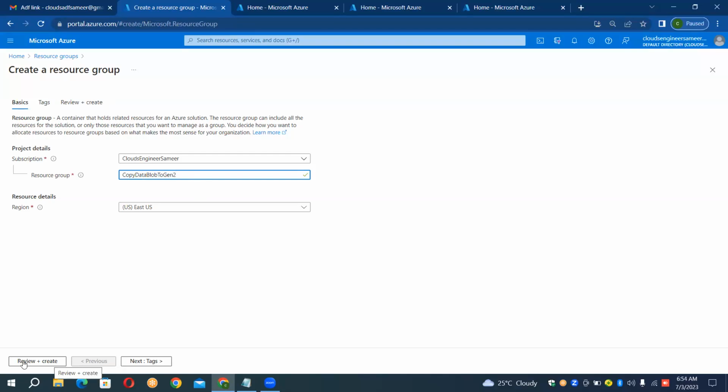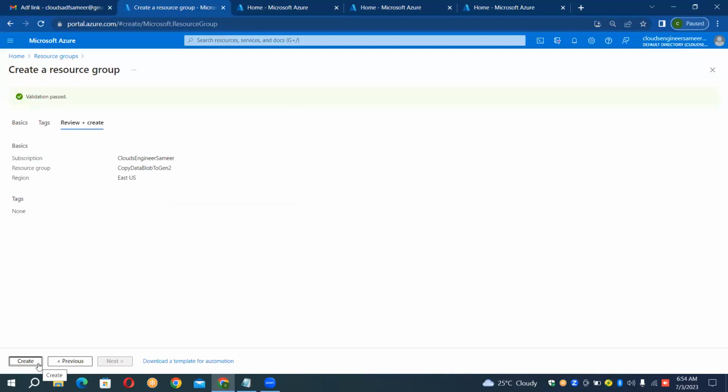That means first, once you click on create, it will create this resource group. And second, review means it will first check whether the name you're giving matches an existing one or not. So just click on the create. Now validation passed means there is no resource group with the name given by you. Copy data blob to Gen 2. That's it.